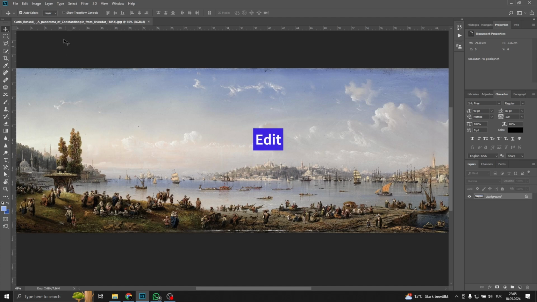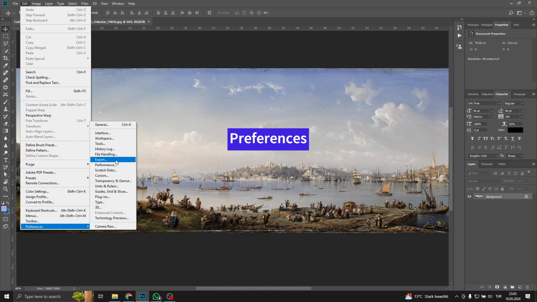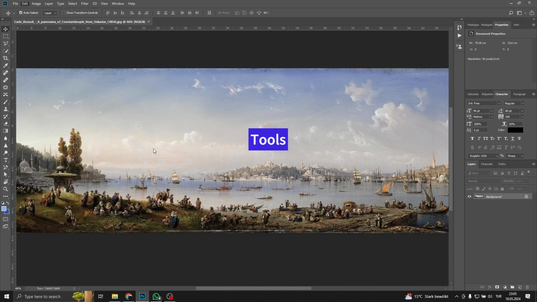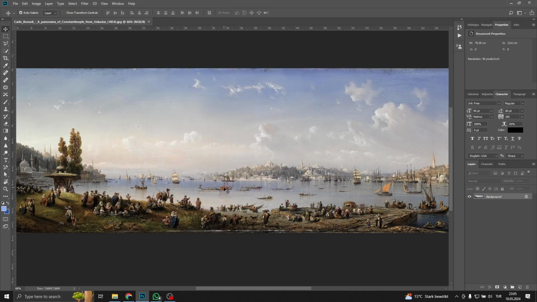Go to the Edit tab, Preferences, and select Tools. In the pop-up menu, click the Zoom with Scroll Wheel box. That's it. Now you can use your Photoshop more smoothly.